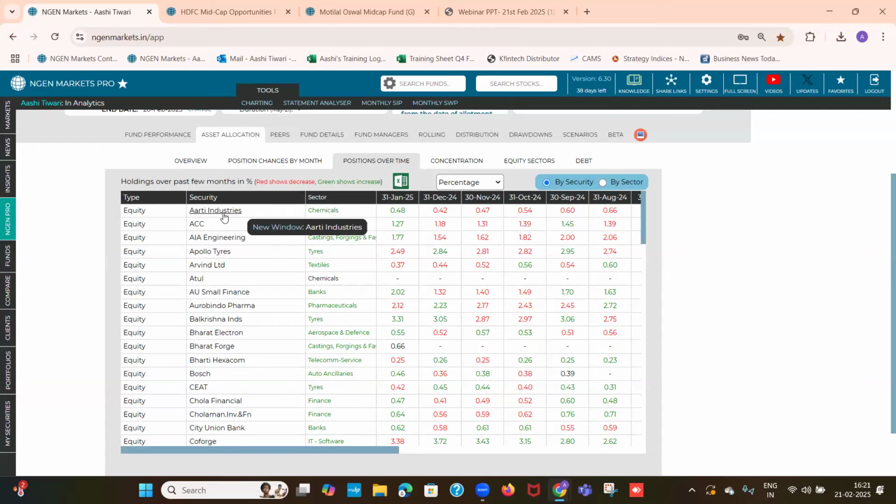Now here we can see that Aarti Industries is one of the stocks that is being held by this particular mutual fund. We can see as of 31st December 2024, the holding was to an extent of 0.42%, which then increased to 0.48%. Now, if you want to know whether this was because there was a change in the price or due to an increase in the number of shares, that can also be done on the platform. All you have to do is change this from percentage to shares in lakhs.